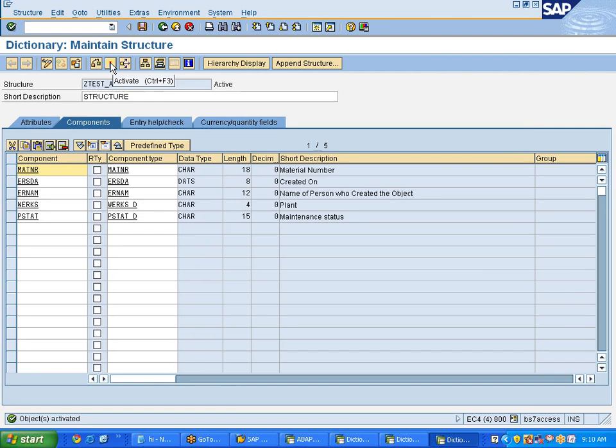So now we have created a structure, correct? Now what I will do, yes, I will go to the program.